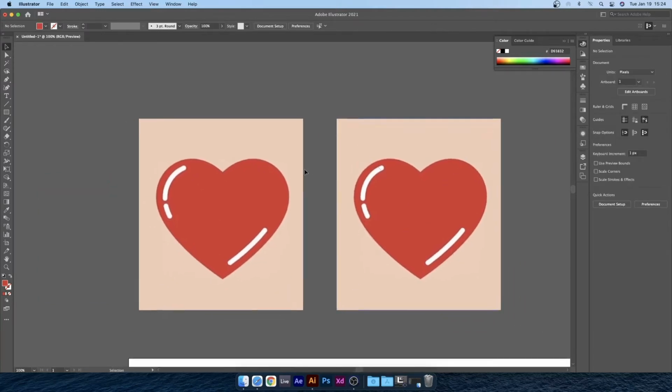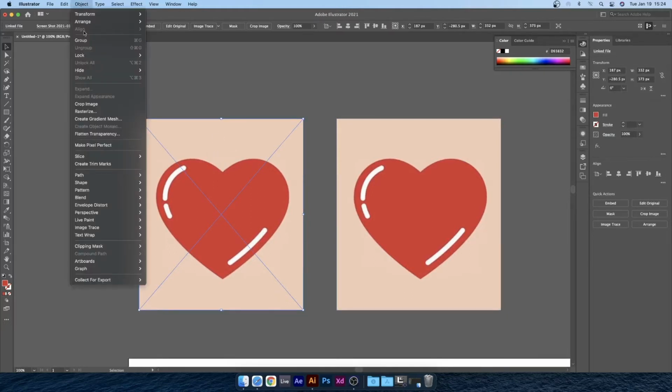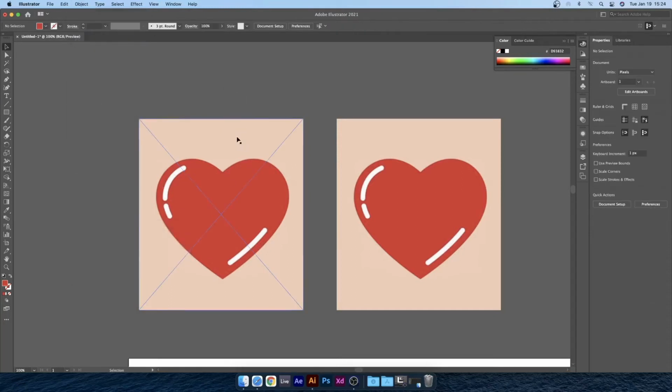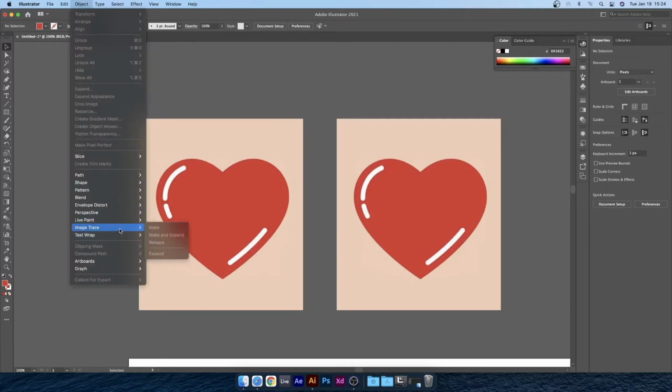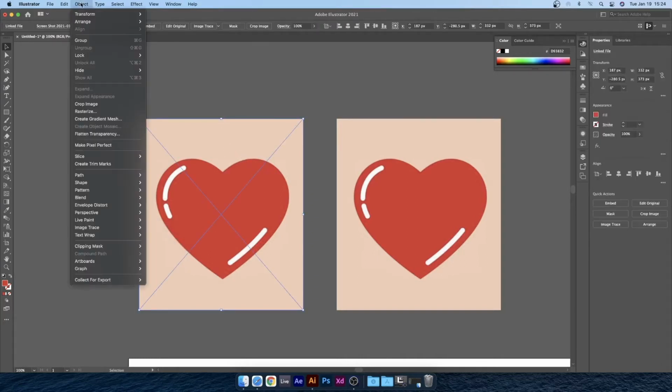The other way to do it is selecting the object, and we're going to image trace it. So we're going to go to Object at the top, Image Trace, Make and Expand. Make sure that you have your object selected, because if it's not selected and I try go Image Trace, Make and Expand, of course I cannot because I haven't selected anything. So make sure it's selected, go to Object, Image Trace, Make and Expand.